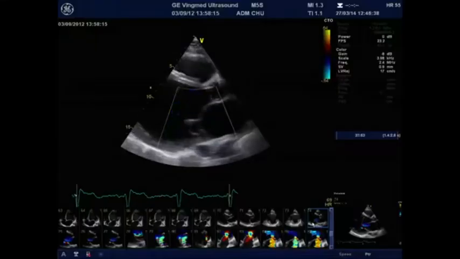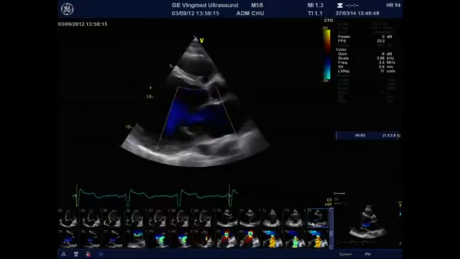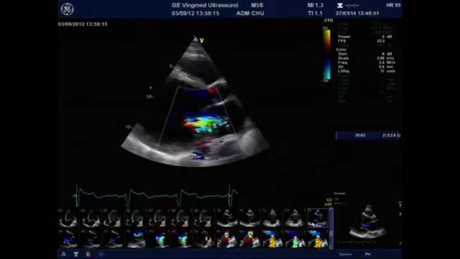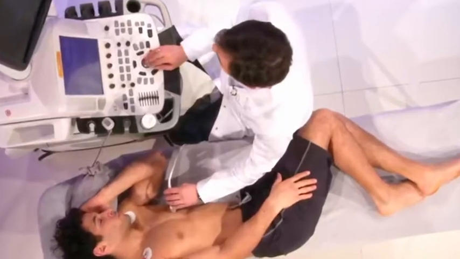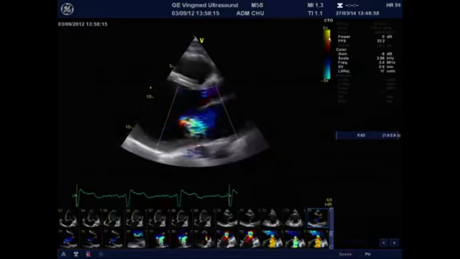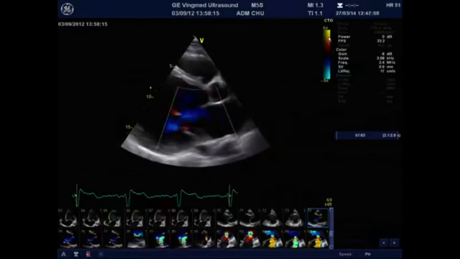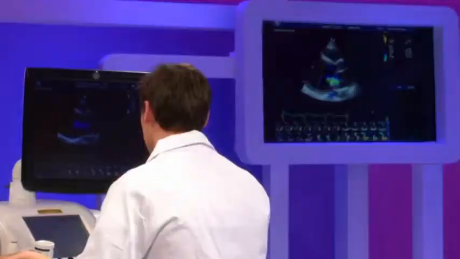So what is recommended? It is recommended just to set the gain before the appearance of color noise artifact. This is the first thing. The second thing that you should do is to set the color scale at the highest level, for sure. Let me show you now all the steps to quantitate the severity of the mitral regurg.